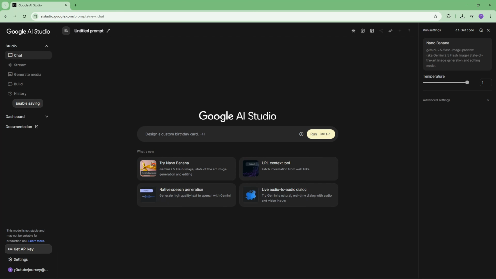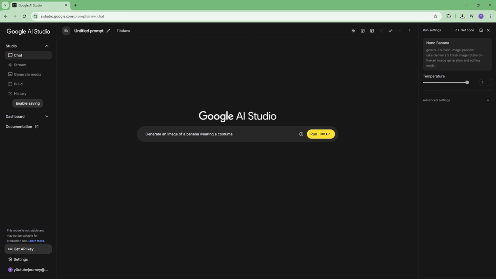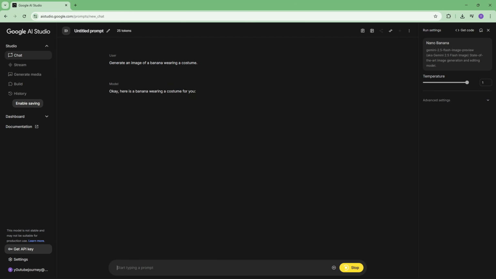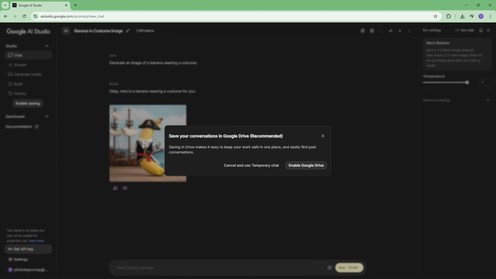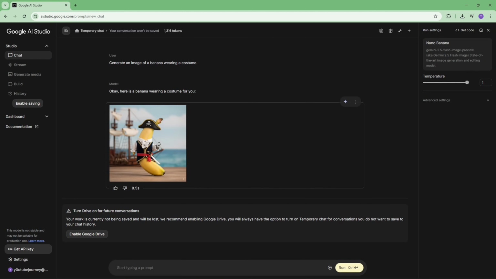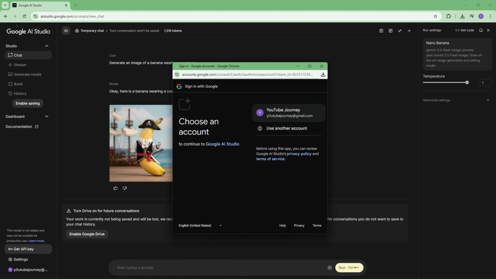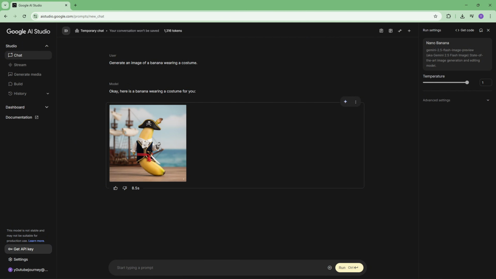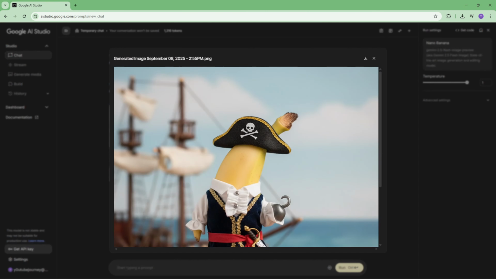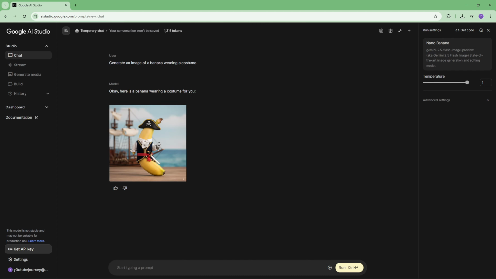The first one is Google AI Studio. Now, this was originally designed for developers, but the good news is you don't need to know any coding to use it. For creators, it feels like a cleaner, simpler version of Gemini. It's basically a beginner-friendly playground for testing your ideas. There are some gems inside Google AI Studio itself if you go into the build section.